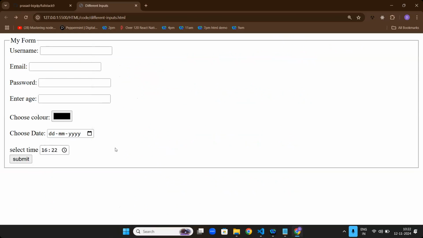Can anyone tell me where this date can be useful? Ticket booking. In ticket booking, we don't select time, we select the trains only. But for date, we select ticket booking, hotel booking, or any kind of booking, or even in cinema, same. But what about the time one where you select?